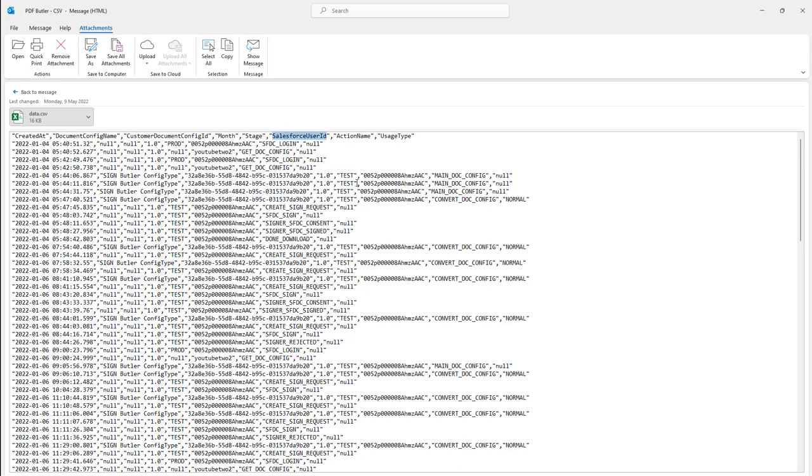The Salesforce user ID that did the action. So we have only the ID of the user. So you still have to link it yourself with the user, the actual user in Salesforce. We have no name or last name information. And then the action name.